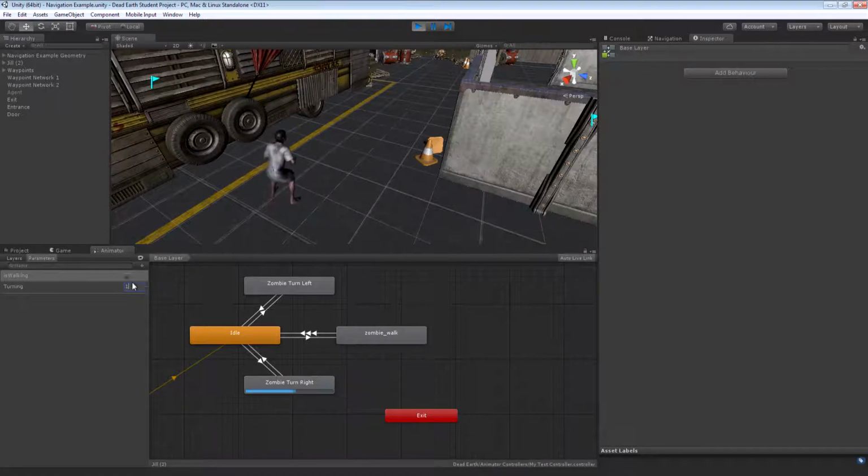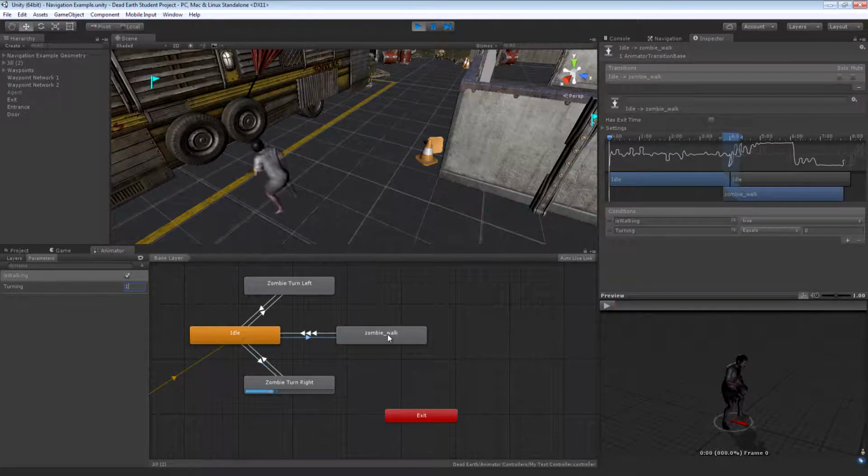Now if I set walking to true, the character will not start walking, and that's because in that transition from idle to zombie walk, we said only make this transition if we are not turning, if turning equals 0, which of course it doesn't do in this condition. So in order to have us walk, we need to set turning to 0. So let's do that.